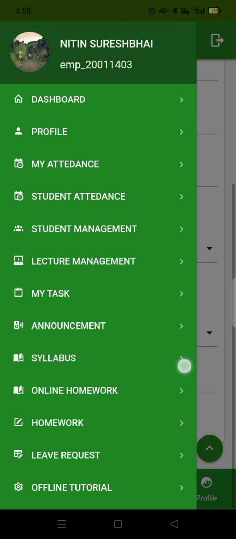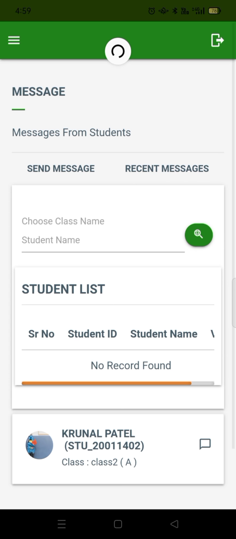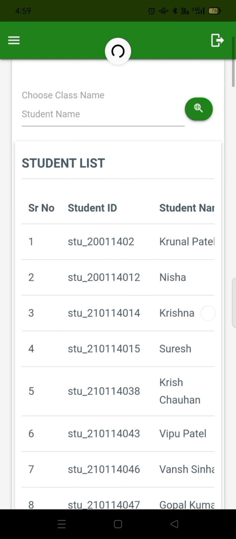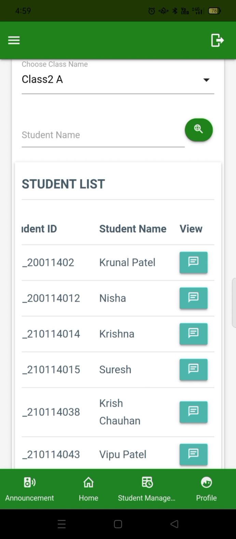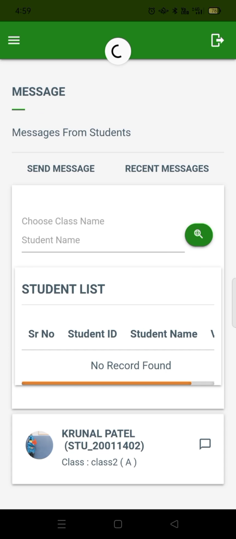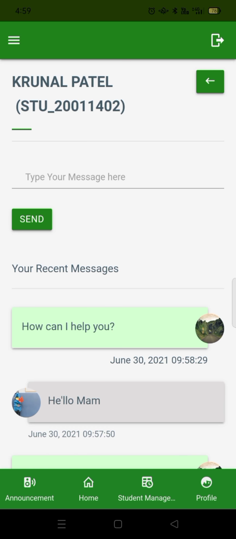Next, we will look at message. You will see a class-wise student list. You can choose the students you want to communicate with, or you can directly search for their name in the search bar. In recent messages, you can view all the latest messages from students or their parents.